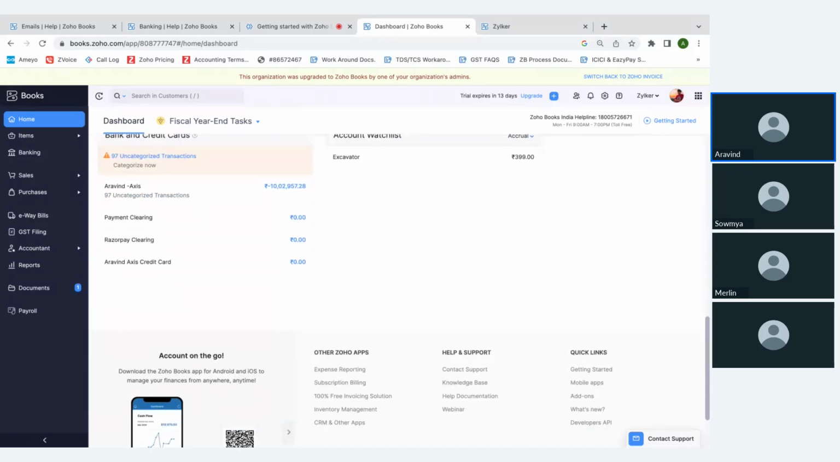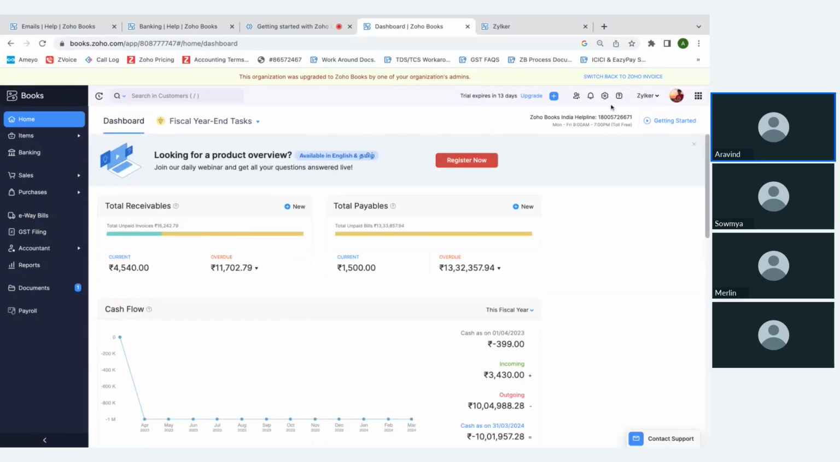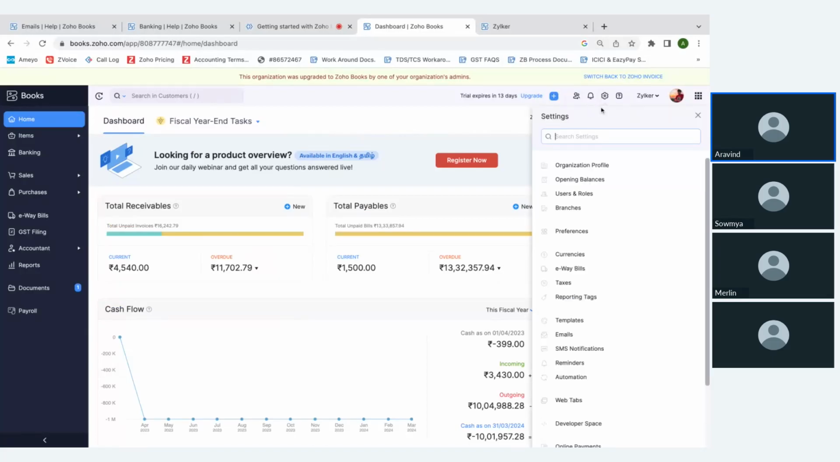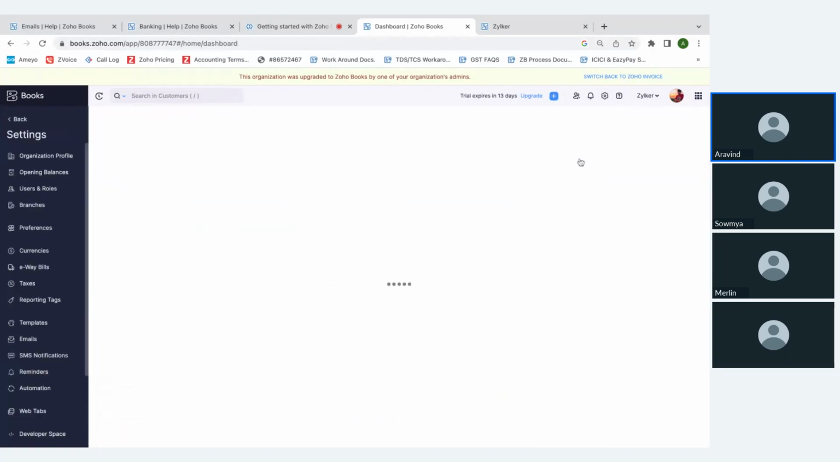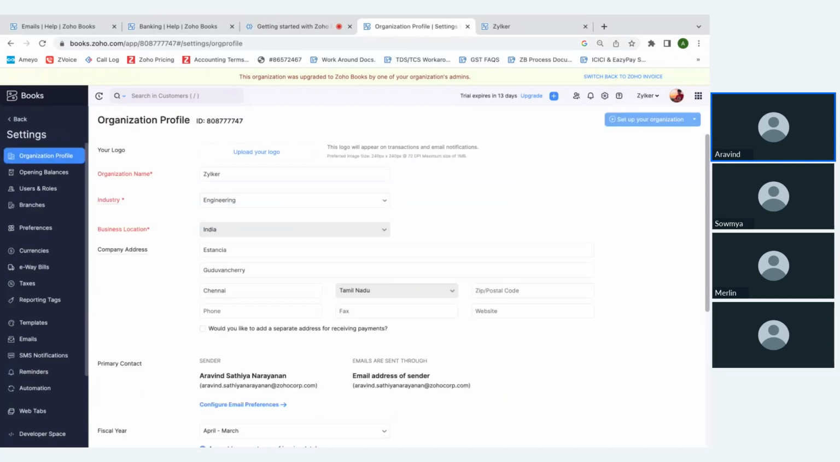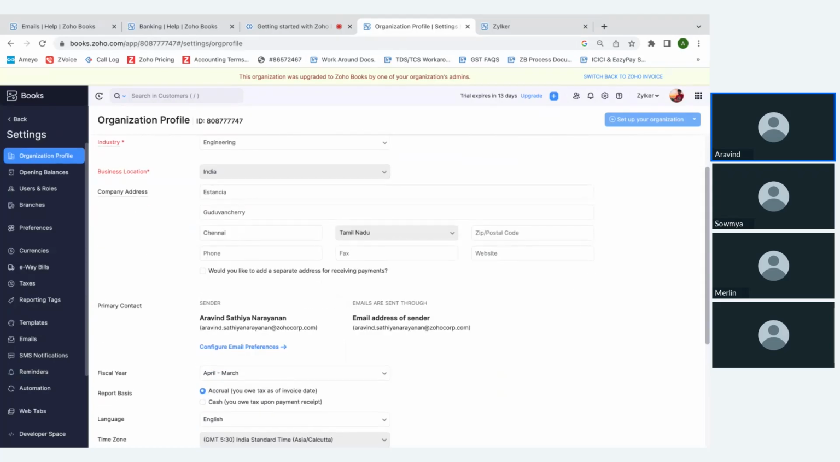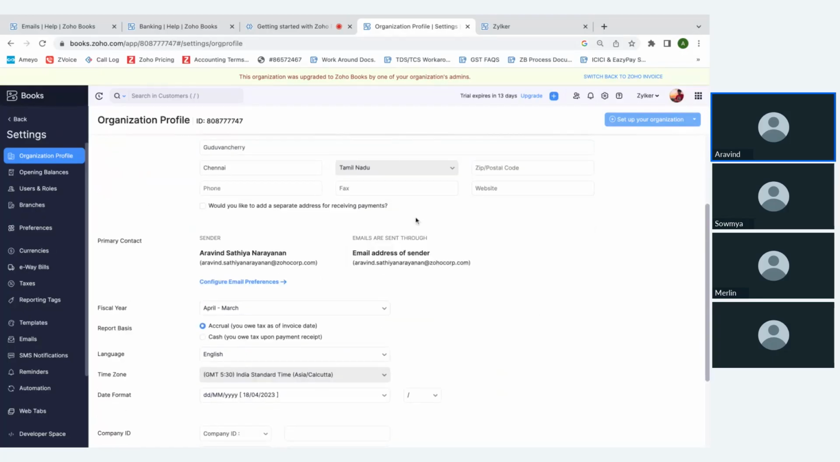Okay. So the first step in getting started with Zoho Books is that you'll be providing your organization details. To provide the organization details, you can go to Settings and the first option, Organization Profile. Herein, you'll be updating your organization logo, your organization name, the industry in which you're operating, and all the other details. And if you scroll down a little bit, you'll be able to view the primary contact. The primary contact is nothing but whenever you send a mail to your contacts, that is to your customers or to your vendors, this will be the mail ID from which the mails will be sent.